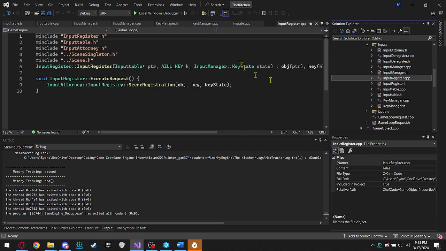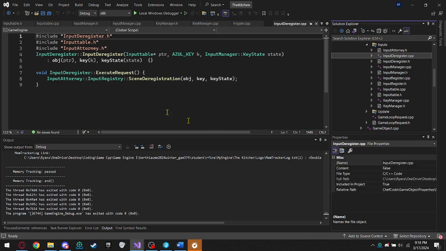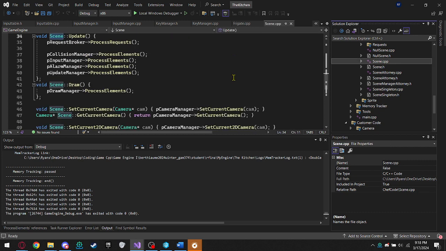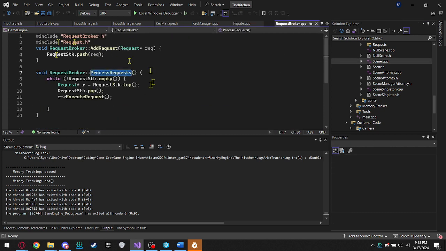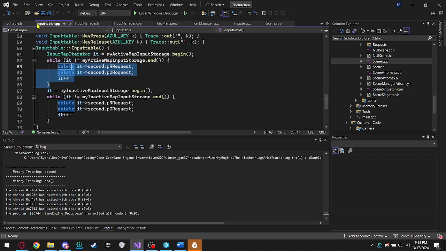Whenever the input register or input deregister is processed by the request broker, which again is at the start of the update, that will determine when it enters and exits the scene.